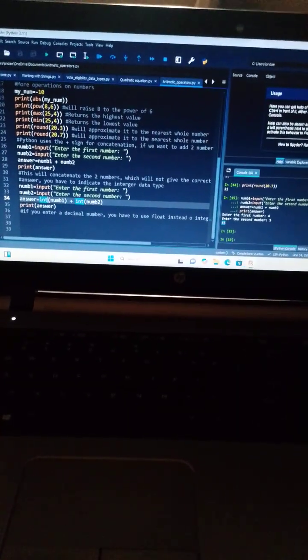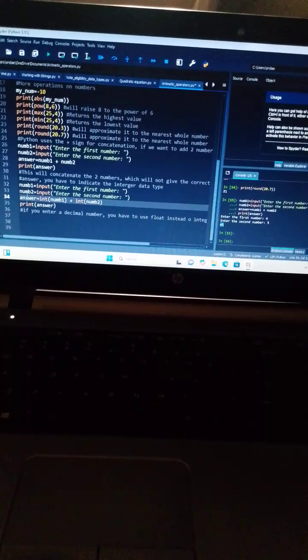So we put int, bracket opens, number 1, plus int, bracket opens, number 2, instead of just writing answer equal to number 1 plus number 2, which is going to give us 45 by concatenating it. We don't want it to be concatenated. We have to tell Python that we want to add them, and that is why we have to use int. So when we say print answer, it will now add them as numbers and give us the correct answer.